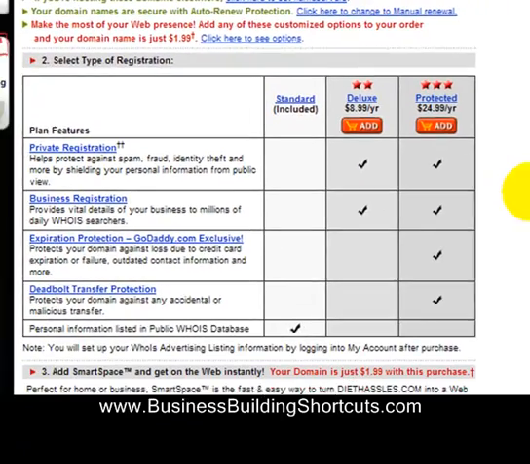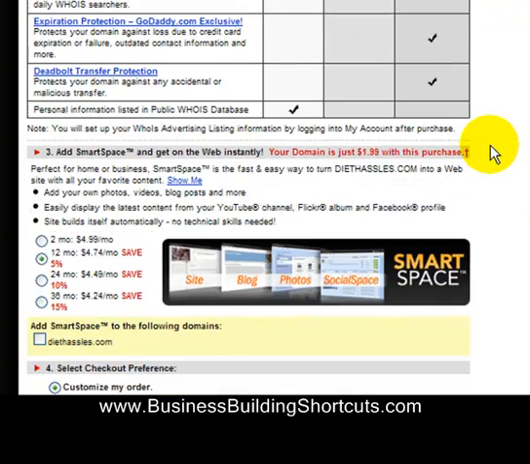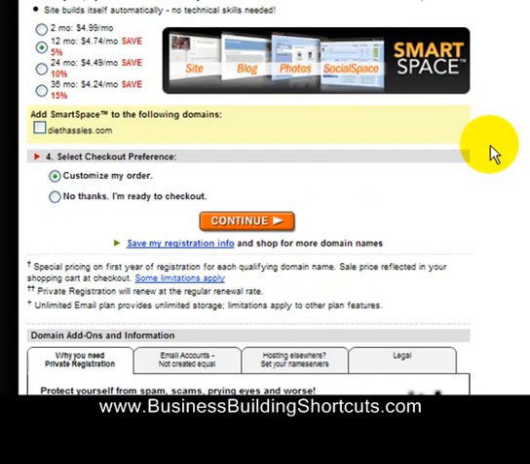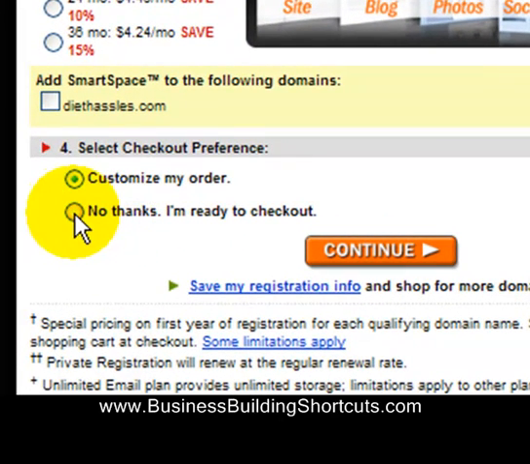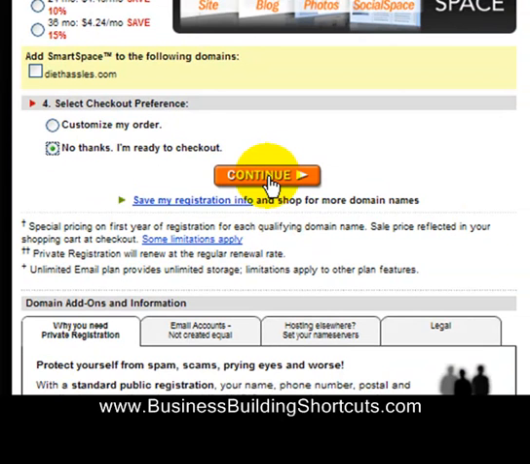Down here it gives you many more options of ways that you can register your domain name. You can hover over them to see more information about them. But for right now, again, we're not going to do a deluxe or a protected. We're just doing a standard domain registration. We don't need smart space right now, probably ever, because we're hosting elsewhere. Down here it's going to let you customize your order, which means add some of this other stuff to it, or no thanks, I'm ready to proceed to checkout. So that's what I want to choose. No thanks, I'm ready to check out, and then I'm going to click continue.